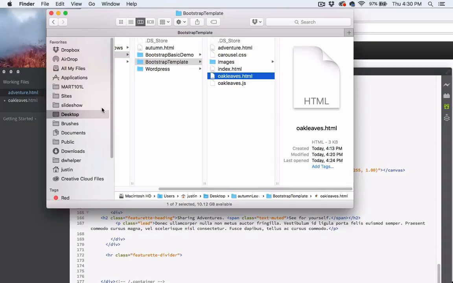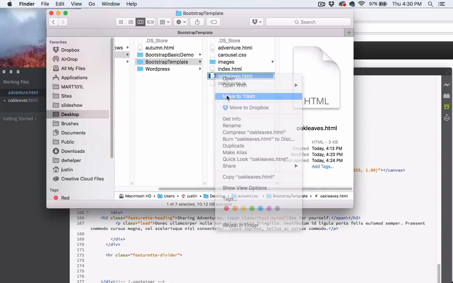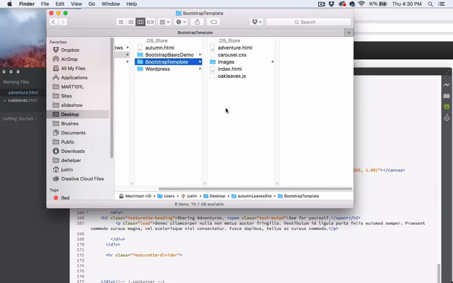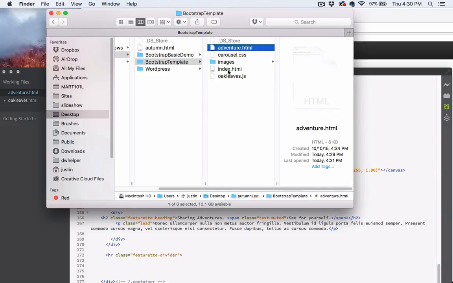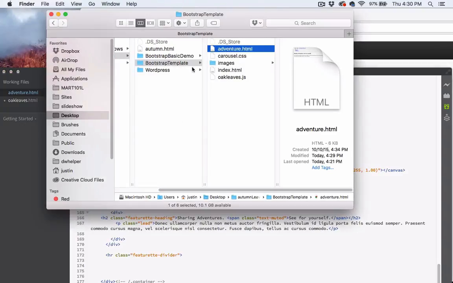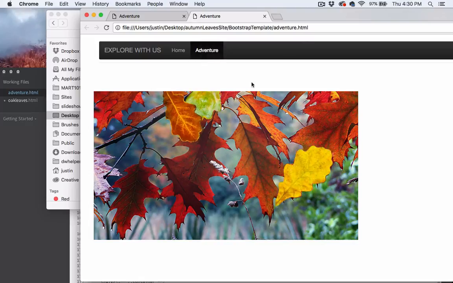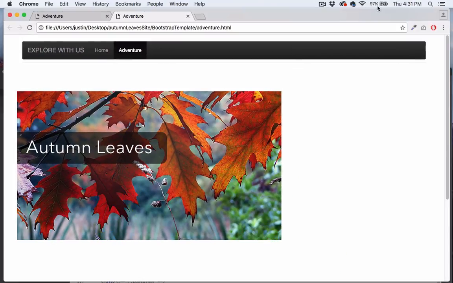What's interesting now is once you've moved all the code over, you don't even need the original oakleaves.html file anymore. You do need the oakleaves.js file. You need that JavaScript. That has to stay in here. But as long as your images are in place, you've moved over the proper code, and you've included that JavaScript file, it's going to work. All right, and there you have it.